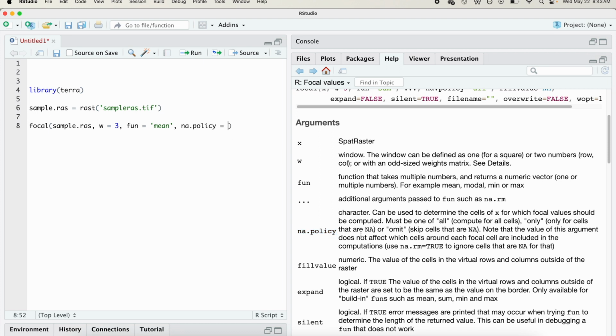And this is a really important argument because for this example, I only want to fill in missing values. I don't want to be messing around with values that are already there. I only want to fill in those white lines that were in my raster. So you have a couple options here.